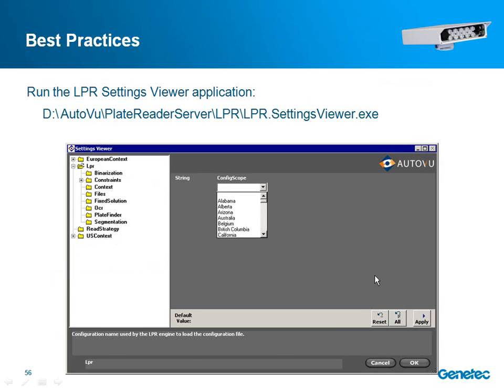To change the config scope, you can start a remote desktop connection to your Sharp and run the LPR settings viewer.exe file from the d-autoview plate reader server LPR folder. Click on the LPR folder from the root of the settings viewer, and you can choose the location of the plate to optimize for in the drop-down menu under config scope here. If you want to go back to using the general settings, just click on the blank entry here on the top of the list. If you make any changes here, you'll need to restart the application once you hit apply and OK.